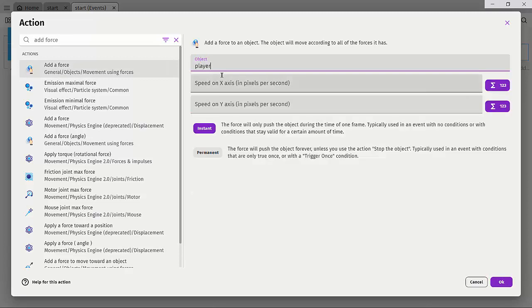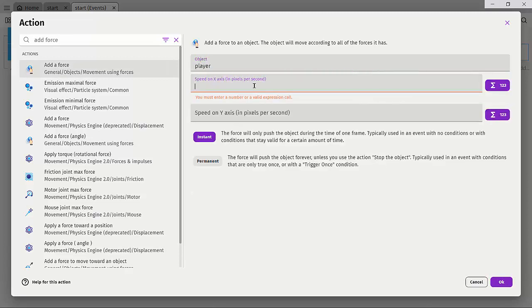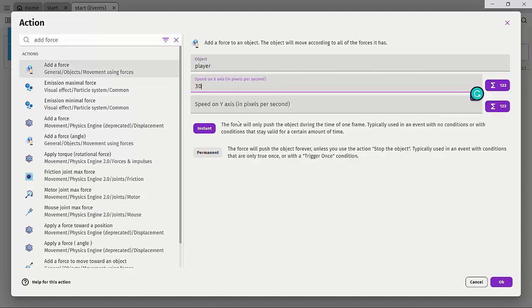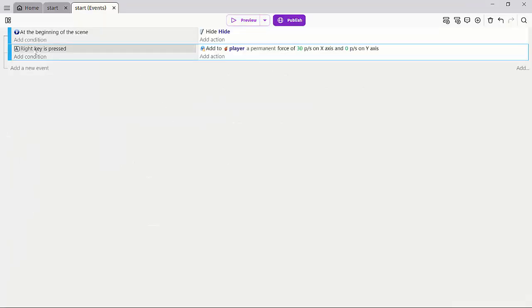to the player, and on the x-axis let's say 30 pixels per second. On the y-axis we'll set this to 0, and if we leave this at permanent, it's going to push our player. Let's actually, for fun, just do this. So when we press the right key, we want to add a force of 30 pixels per second on the x-axis, which is the horizontal axis, and 0 on the y-axis.